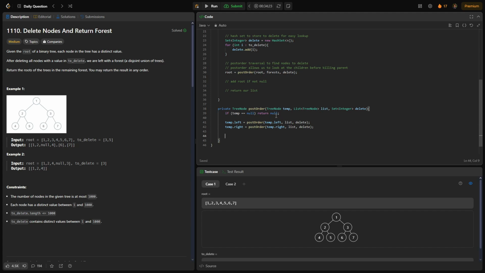So now we have already done whatever the rest of this function is going to do for the left node, for the right node. So what exactly is it that we're going to do in this function? First things first is we're going to identify if the node is in our delete set. So if delete.contains temp.val, that means this value is getting deleted. So we need to address the children nodes first.